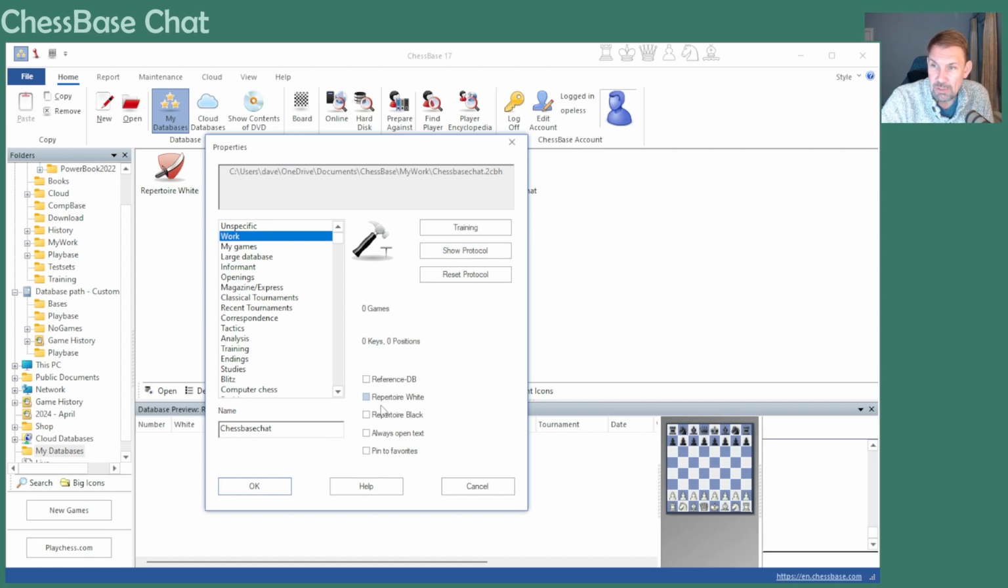But the probably most important thing that you want to do here is click the pin to favorites. And what that does is when you are creating new games of your own, maybe importing them from different events or putting them in from your score sheets, when you go to save the game, it gives you this database as a default, and that's quite useful because you don't want to be storing your games into random databases.